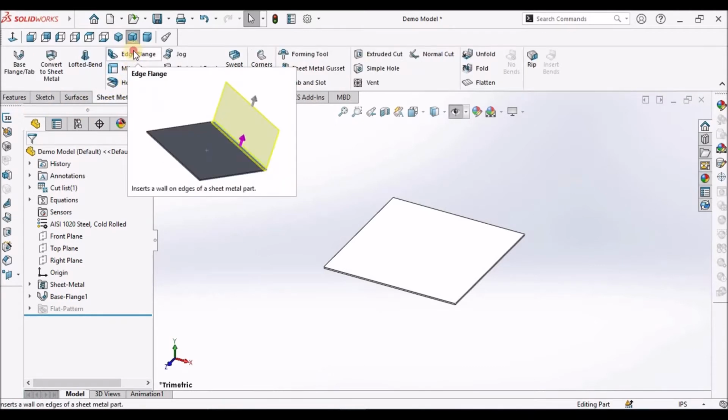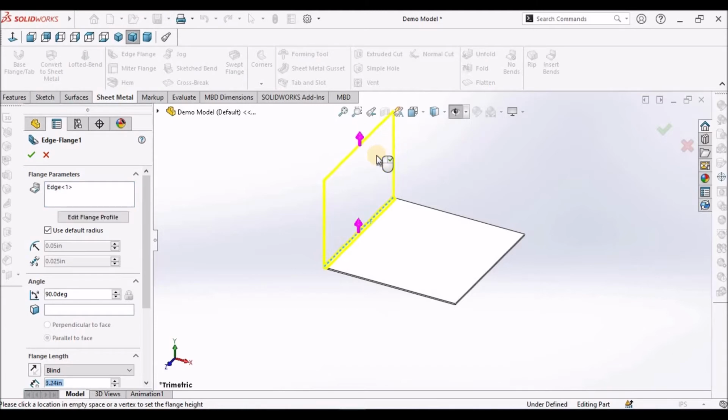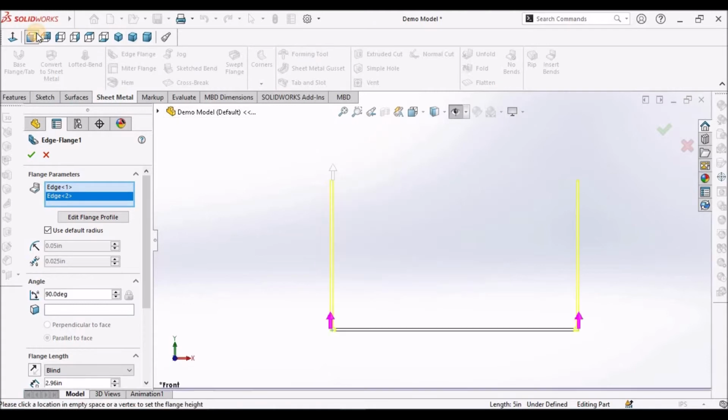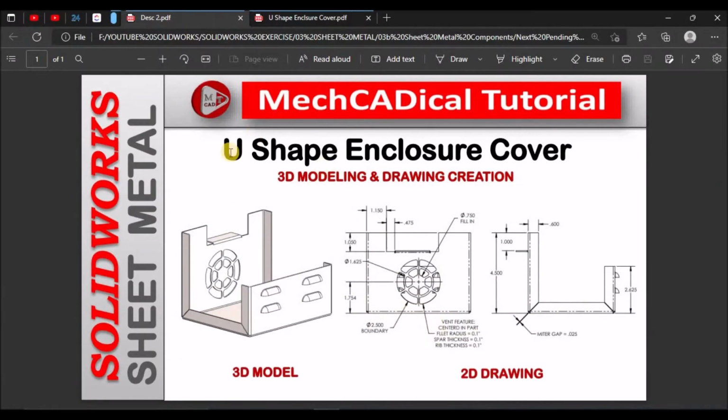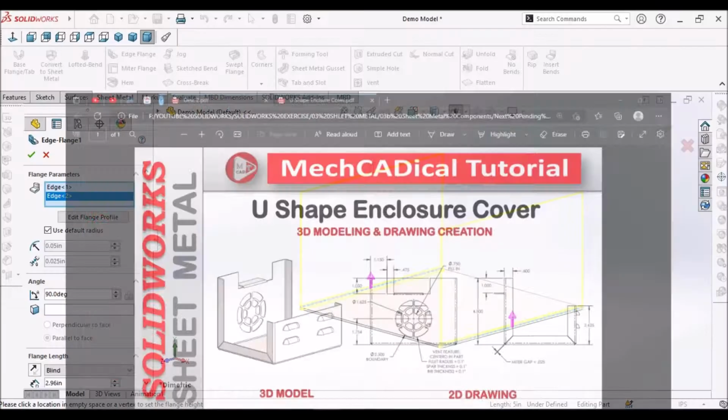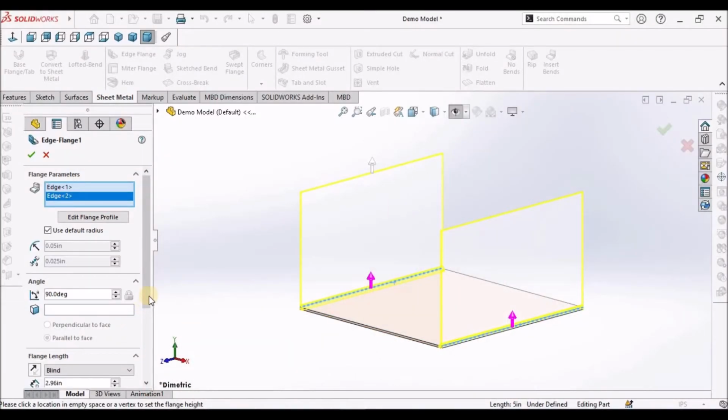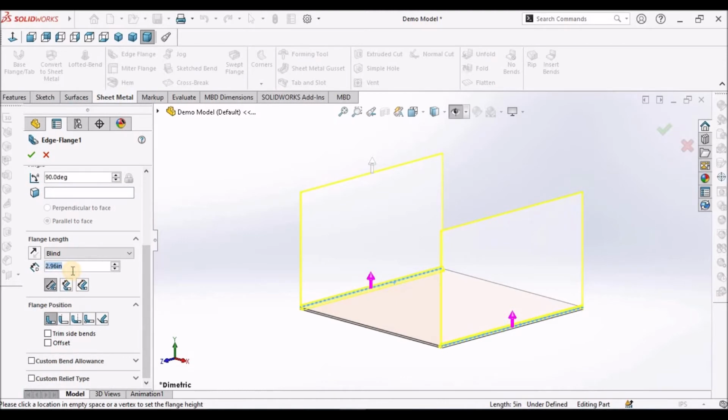Now go to sheet metal, select edge flange and select both the sides. So now we can see the U form of this sheet metal. So that is why it is considered as U-shape enclosure cover. So this is around 2.625, and here we have to consider material inside. Say OK.